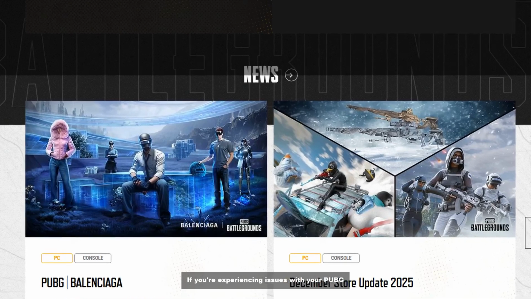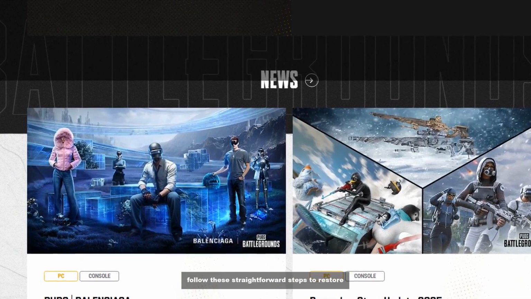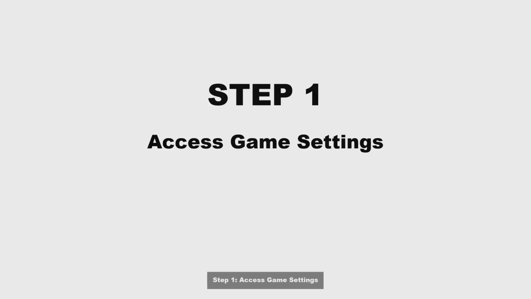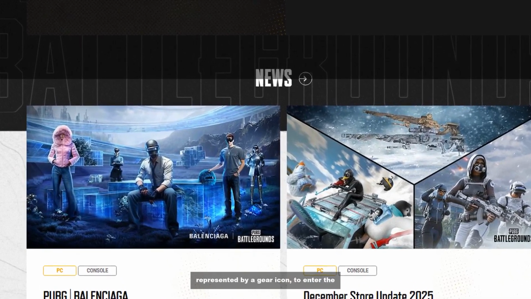If you're experiencing issues with your PUBG graphics settings and need to recover them, follow these straightforward steps to restore optimal performance. Step 1. Access Game Settings. Launch PUBG and navigate to the main menu. Click on the Settings option, usually represented by a key icon, to enter the Settings menu where you can adjust graphics options.